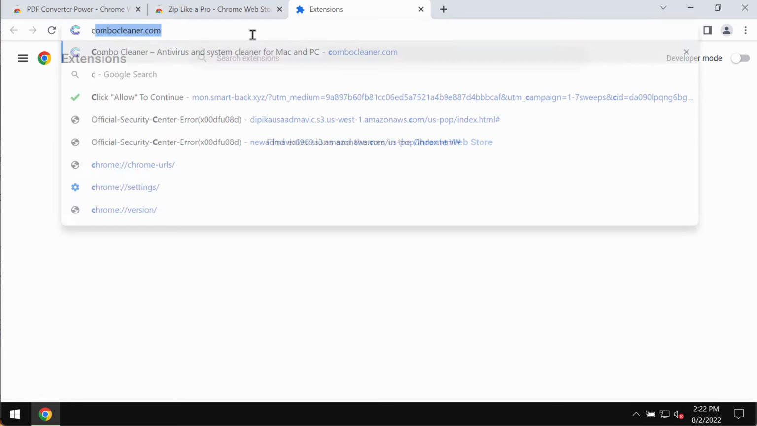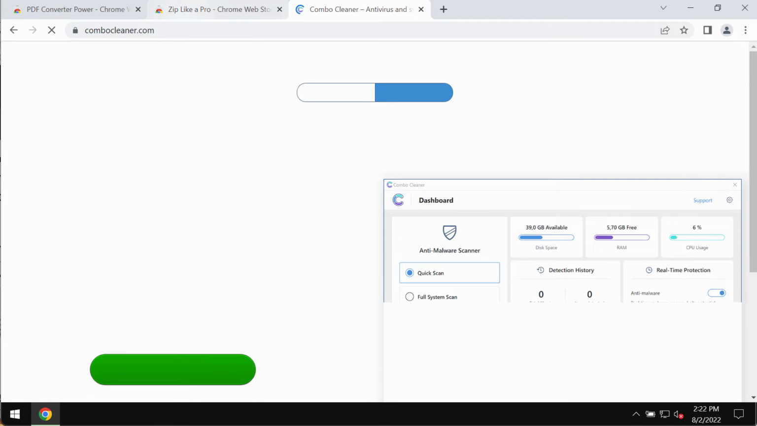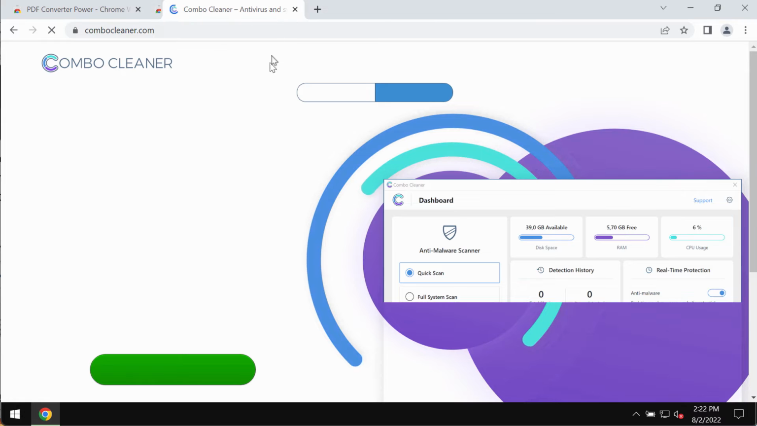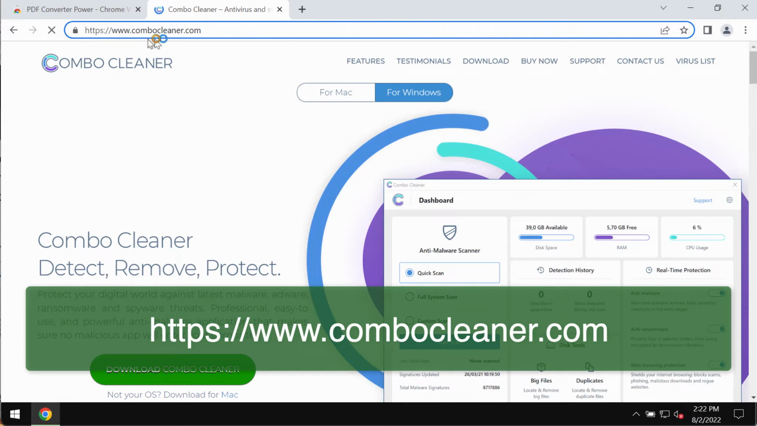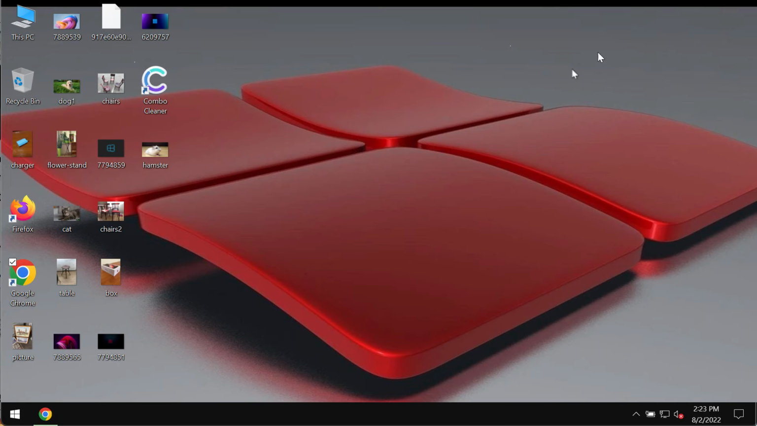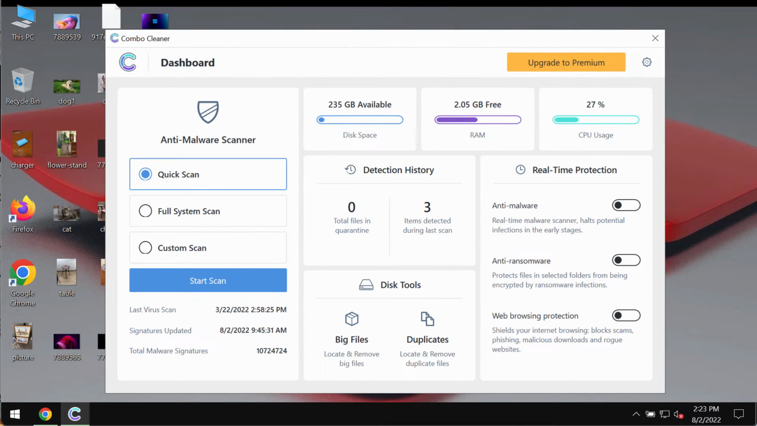Now, to make sure that your device is free of any other threats, I recommend scanning it with Combo Cleaner Antivirus. You may get its fresh version on the official website combocleaner.com. Use this green download button, install the software, and begin scanning your computer. Combo Cleaner will help you to detect and delete other threats from your system.